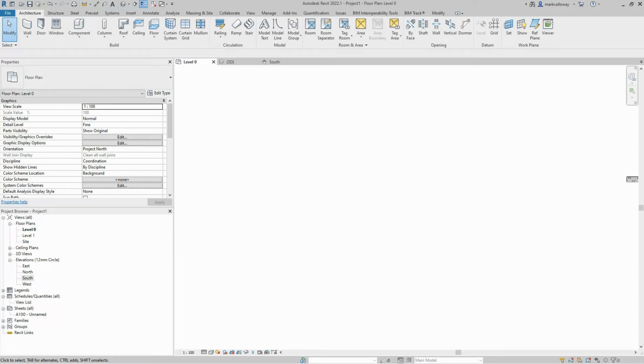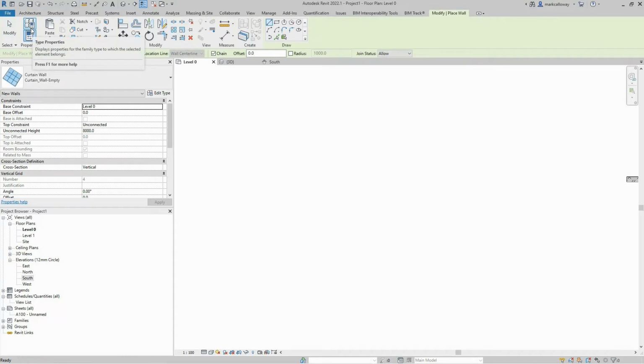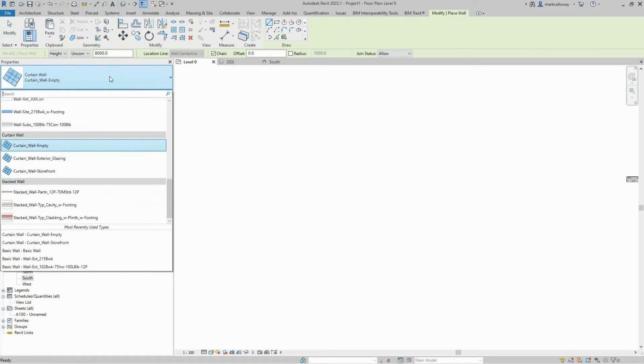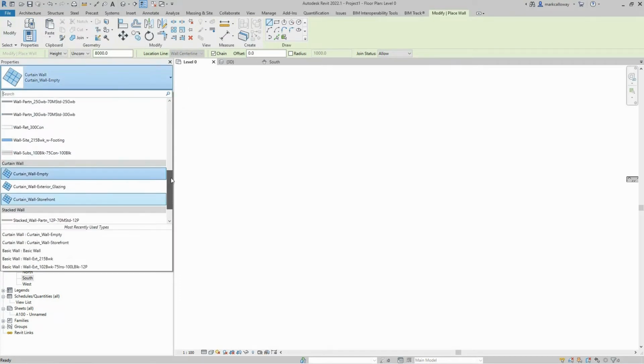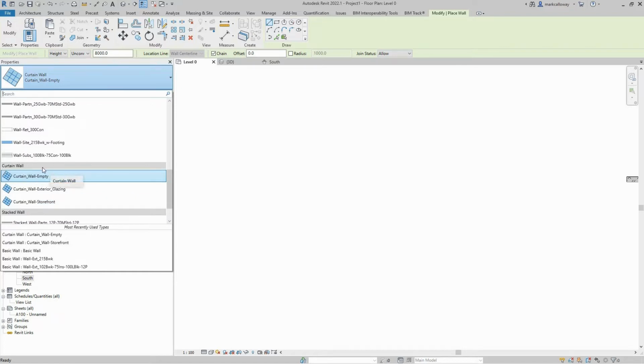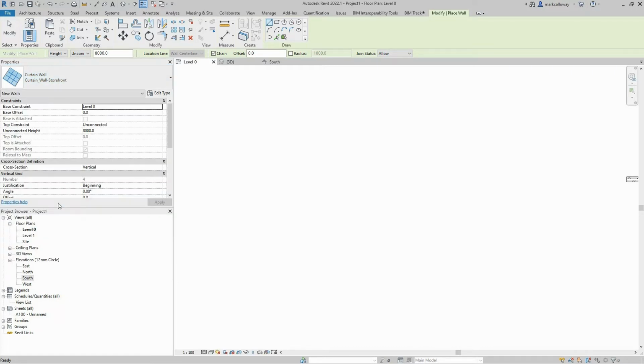To create a facade in Revit, we can use the curtain wall tool. We can access this by starting the wall command as usual. From the type selector, you can find curtain walls towards the bottom of the list. Choosing your curtain wall type, first we'll inspect the type properties.